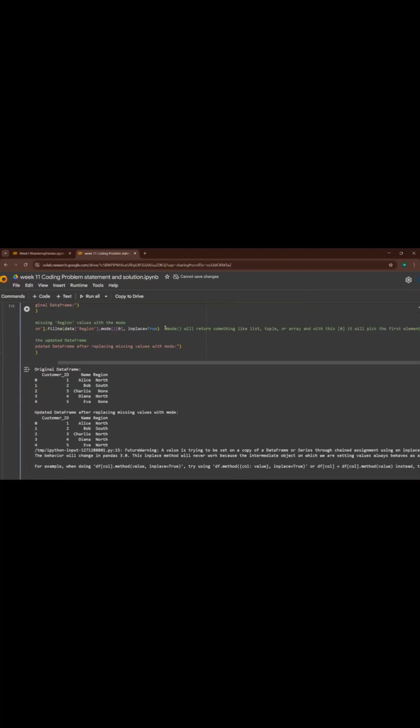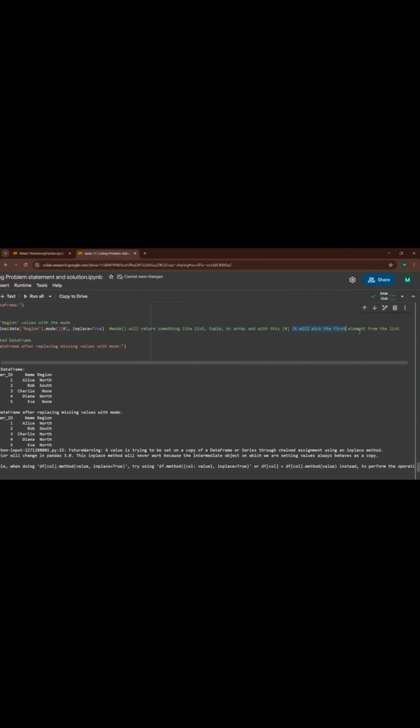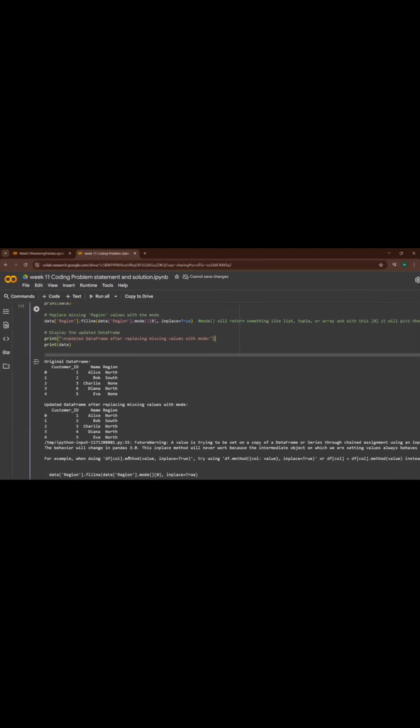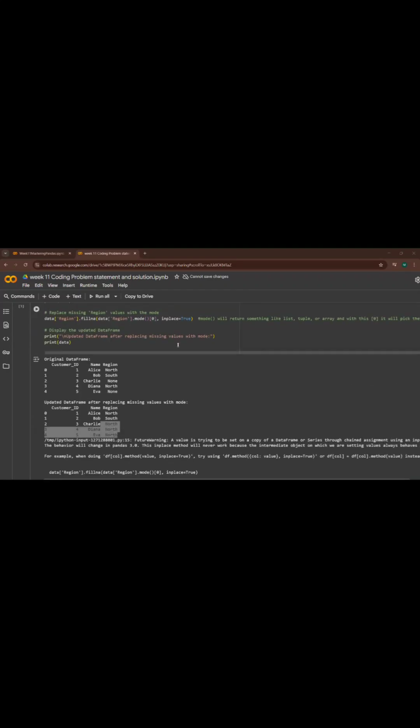Navya, now what it will do: whatever is present over there, it will return something like a list, tuple, or array. And with the zero, if the answer is not coming, it will pick the first element from that particular list, tuple, or array and replace it with that particular part. And the mode function will fill the data which is repeating the most, right?